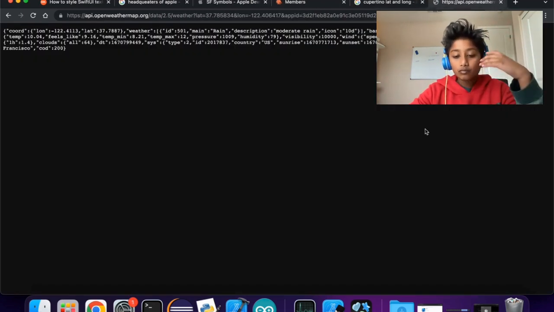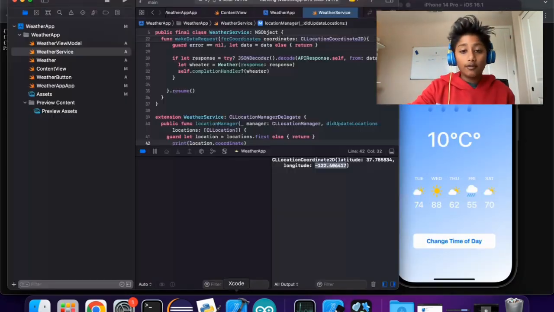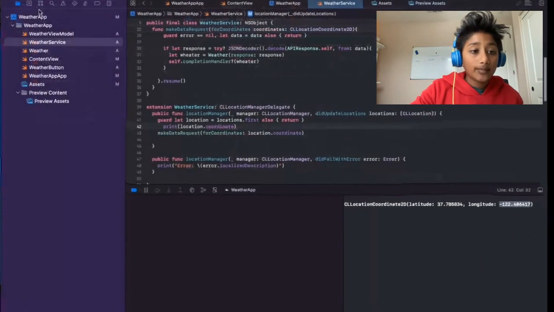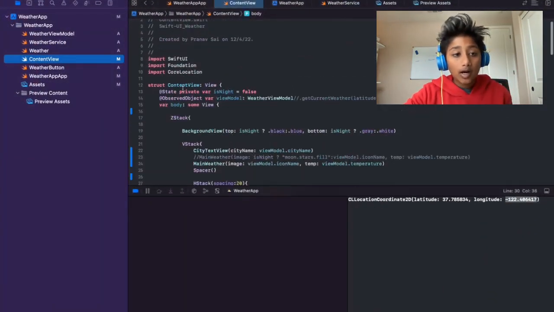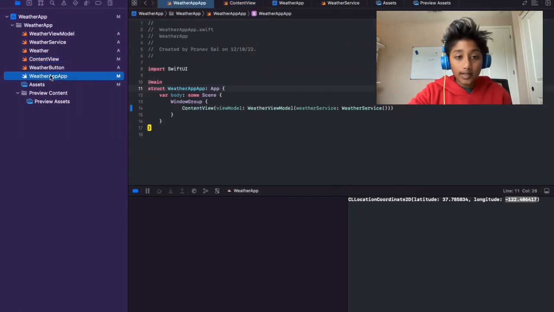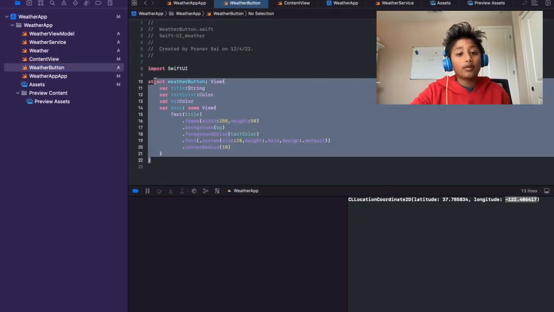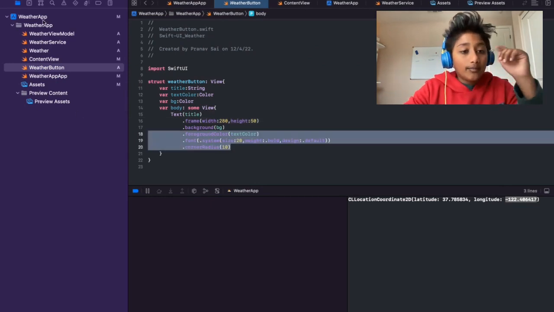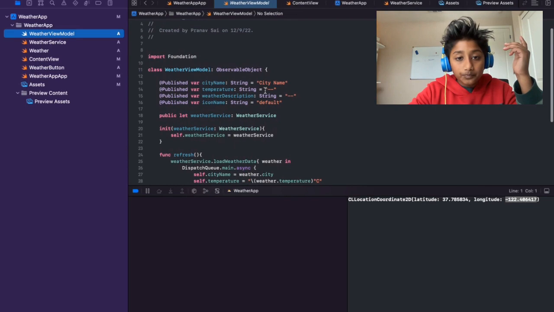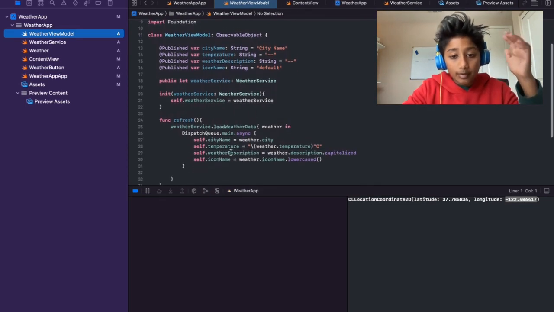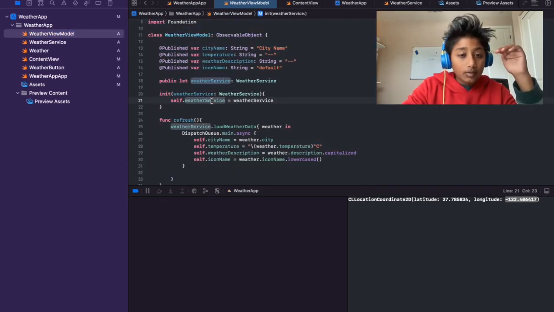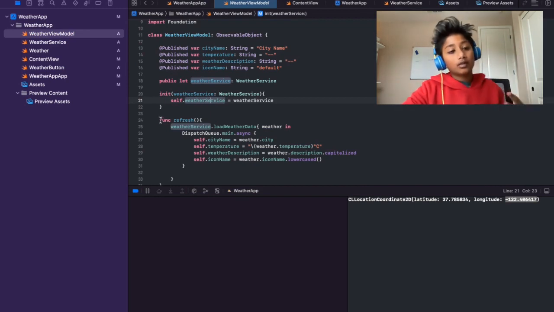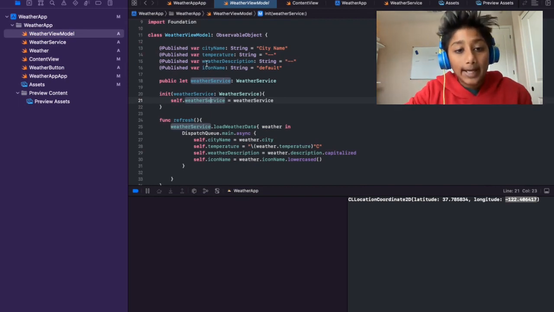We've tested it out. We kind of know a pretty good overview of the code with it, how the URL works. That's our content view. That's the main app. This is just the button that we've created. I just added some style to that. And yeah, so it's pretty much the same. This is just helping us when we're parsing the weather services, and for the city name, the temperature, the weather description, the icon name, so we can actually just use that in our object.